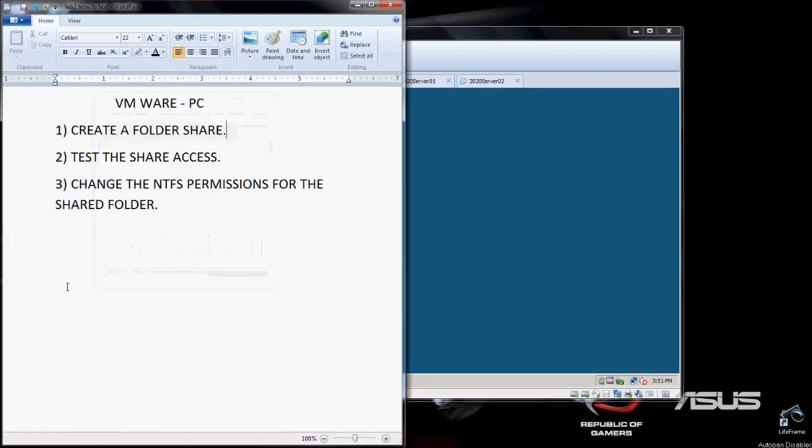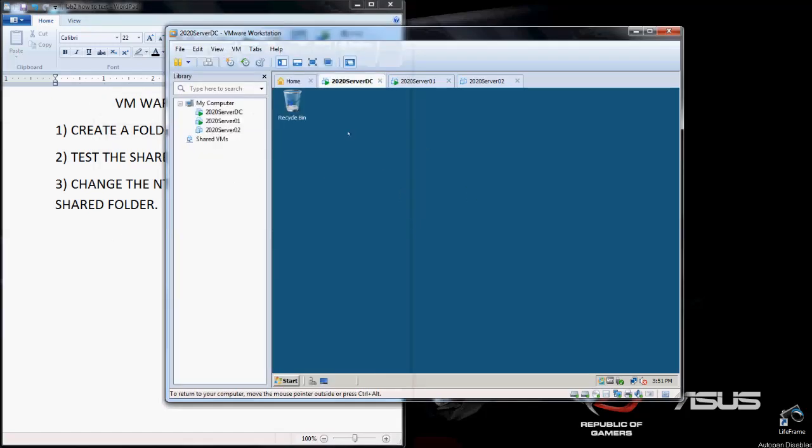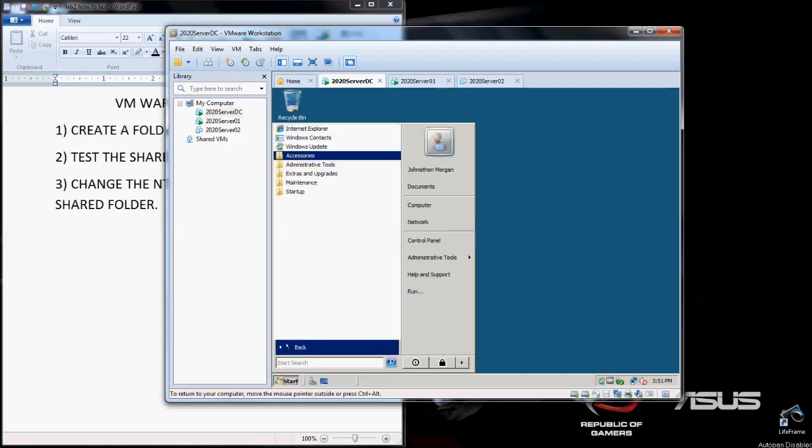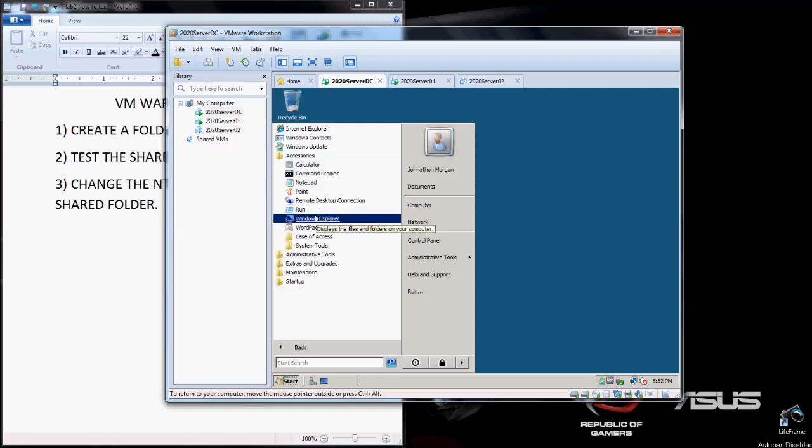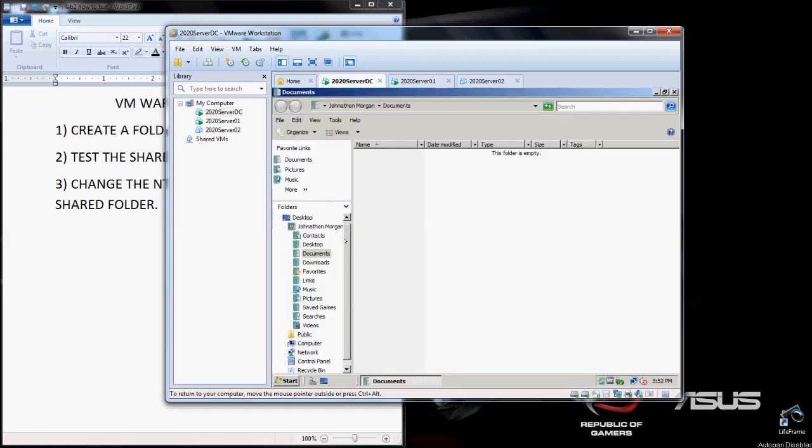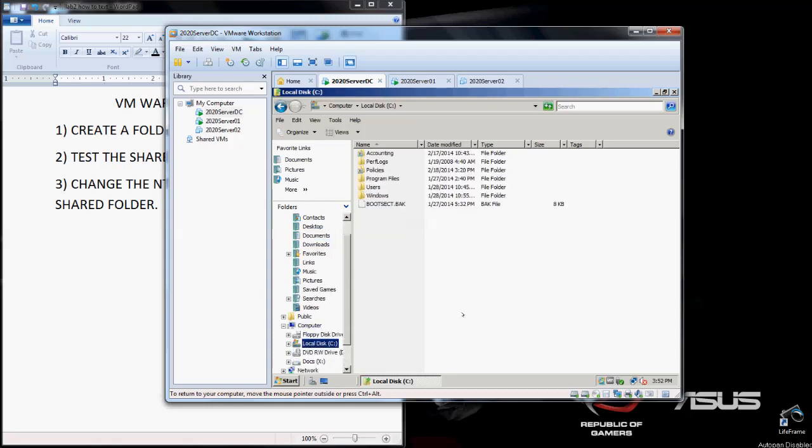Now we will be continuing on with step 3. We'll change the NTFS permissions for the shared folder. The NTFS permissions give you more specific permissions than just what we've done before by allowing people full control. To get to that, we'll go to Start, All Programs, we'll go to Accessories again, Windows Explorer, and in the left pane we'll navigate to where our shared folder is at. It's Computer, Local Disk C, and then our folder name was Policies.